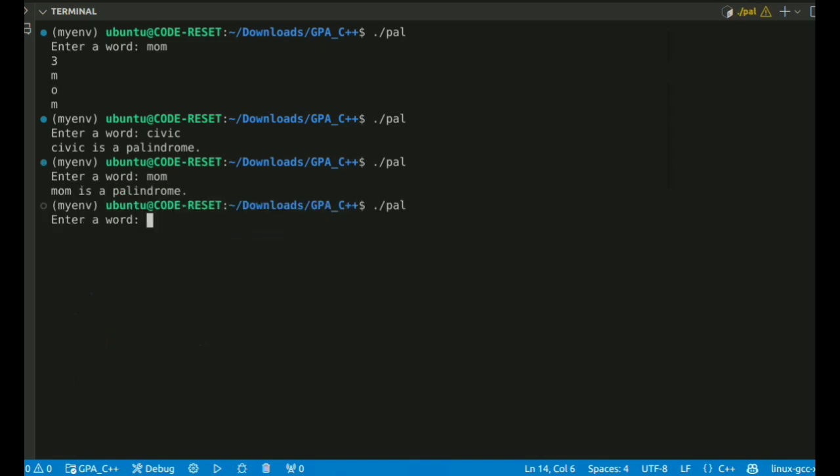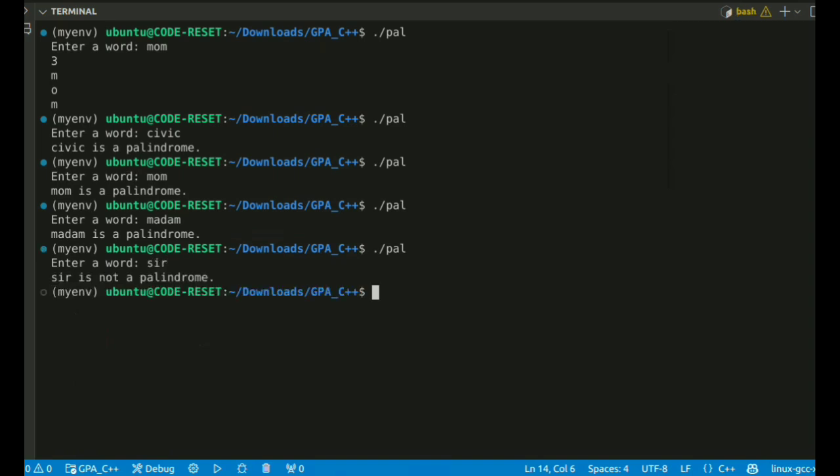Let's try another word like madam. Is madam a palindrome? Madam is a palindrome. Let's try one last word like sir. Is sir a palindrome? Sir is not a palindrome.